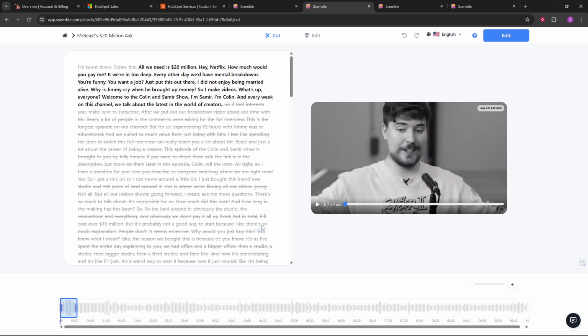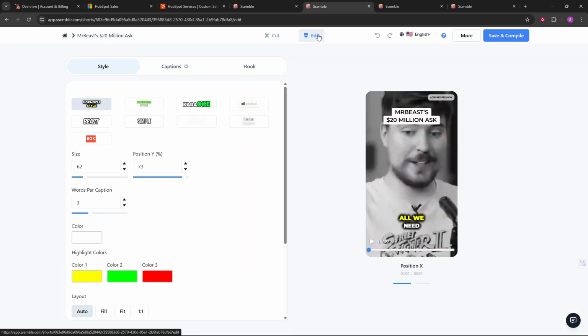Now click on Edit at the top. This opens your editing controls and tools. You should see a panel where you can make targeted adjustments to the selected clip. If nothing appears, double check that the clip is highlighted in the timeline or preview.